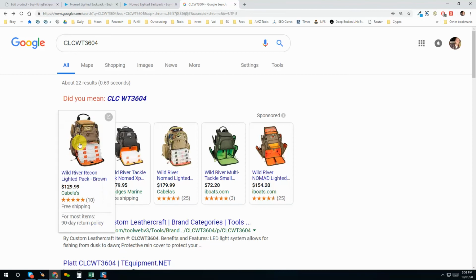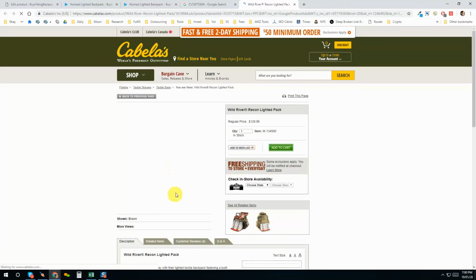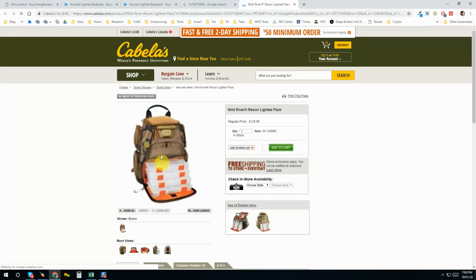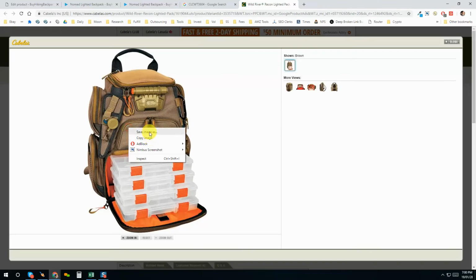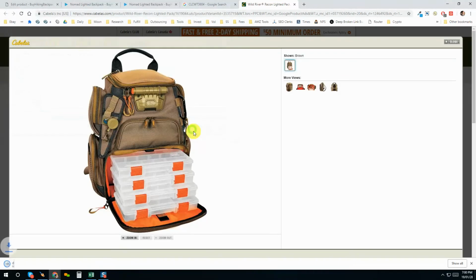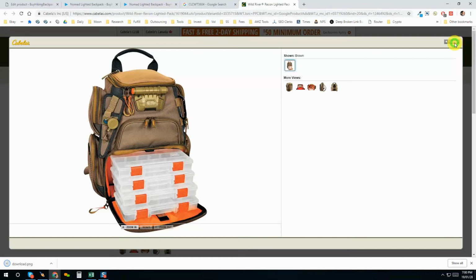But let's say that these are all the exact same product and we're going to use these. So let's go ahead and grab the images off these products if we can. So I'm going to click on the product, click on the image, or hit view larger. Then I'm going to right click and hit save image as. If I was getting this from Amazon, it would be the same process.